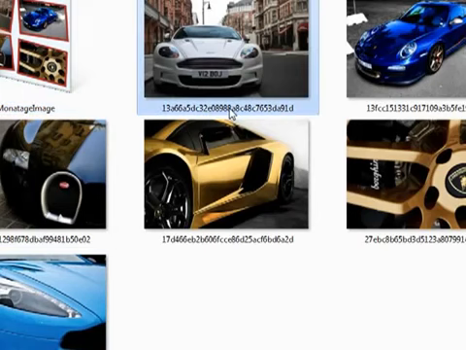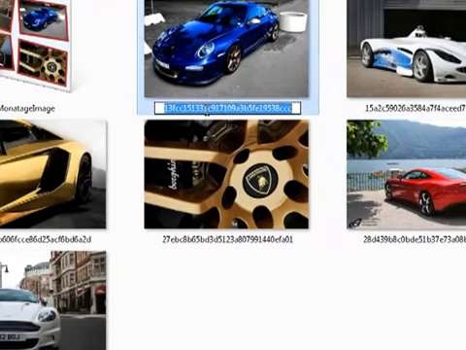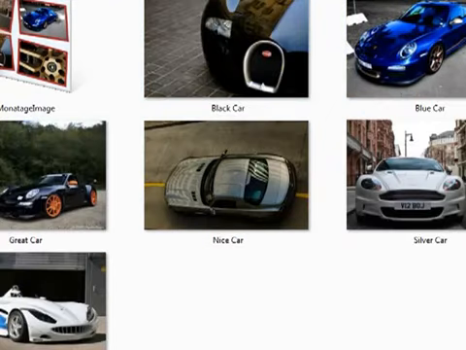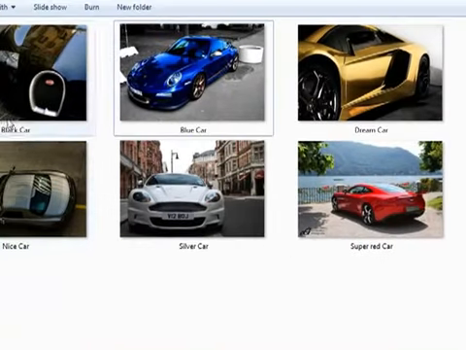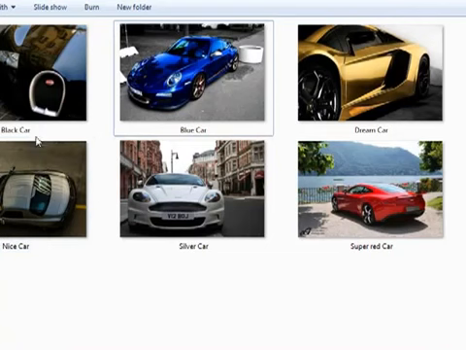We'll have to change some of these names. I'll say silver car, for example. Oops. Let me just change some names and I'll be back. Okay, so what I've done, I've actually renamed these images. What we'll do, we'll actually delete these folders as well. I've renamed these images. As you can see, I've renamed them whatever I wanted to, real quick. Black car, blue car, dream wheel, great car, white car, sweet car, whatever.